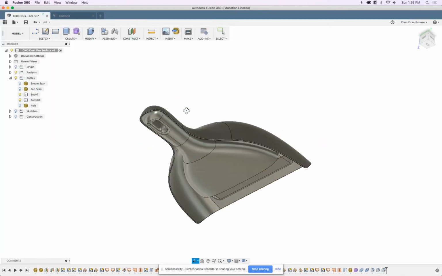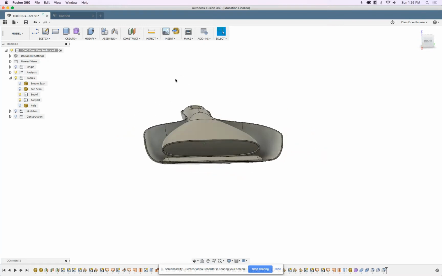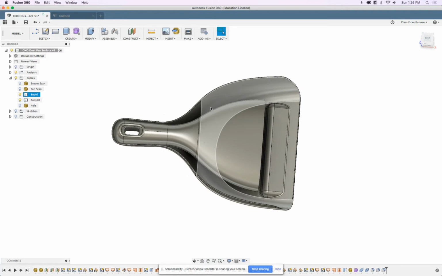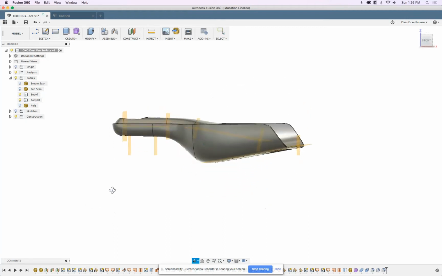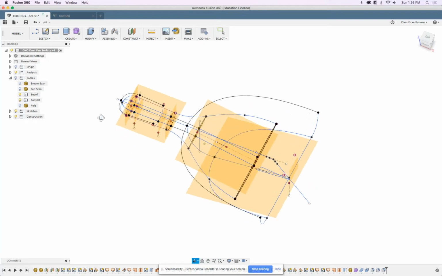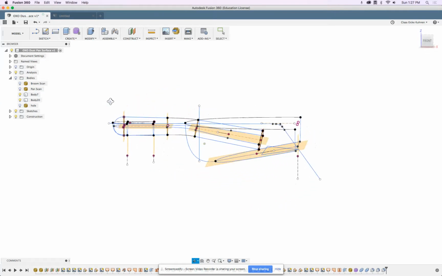So there's the design. Now, this is all done purely in Fusion without the help of Blender. It works, but it's actually quite more labor intensive. This is the amount of construction planes I need. And that's the amount of sketches I need to control all the surfaces.